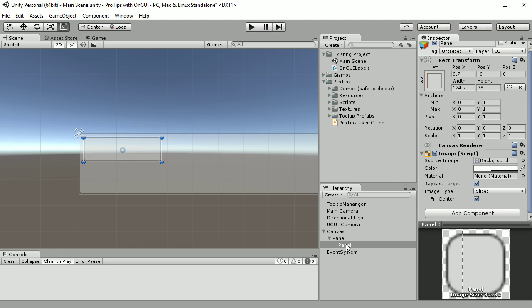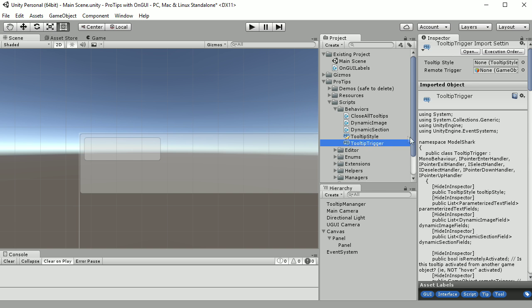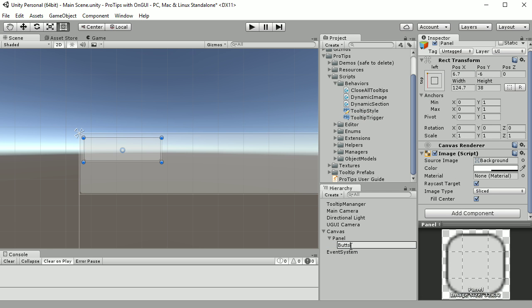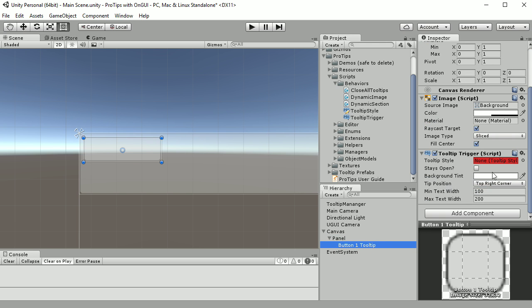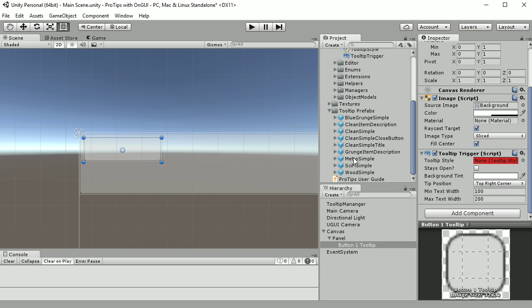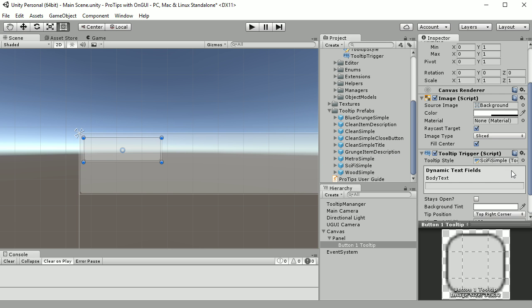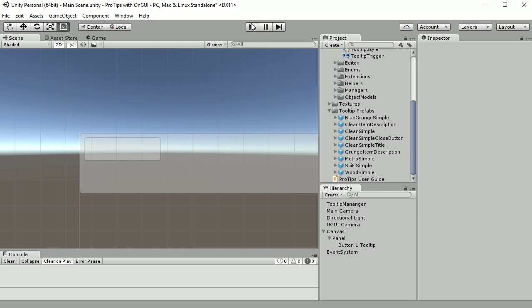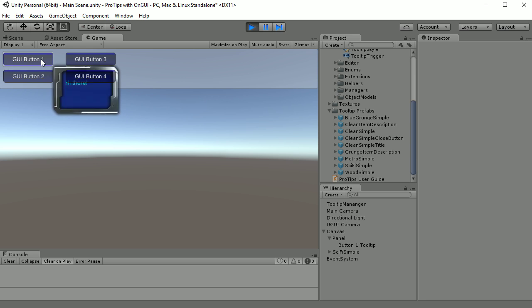Now I need to put a tooltip trigger on this panel. Under ProTips, Scripts, Behaviors, Tooltip Trigger, and I will call this button 1 tooltip. And I'll select a tooltip style from my list of prefabs. And if I run it, I should see a tooltip.